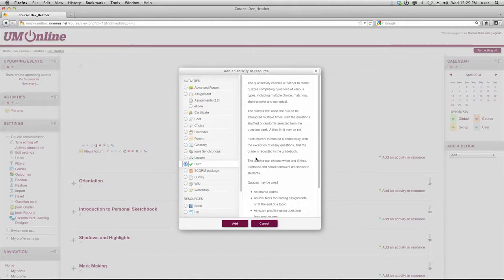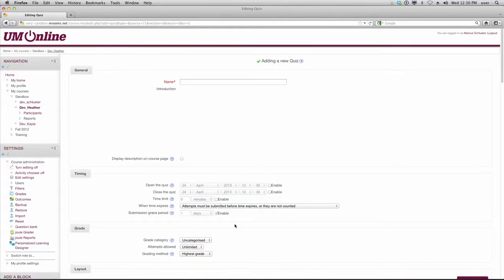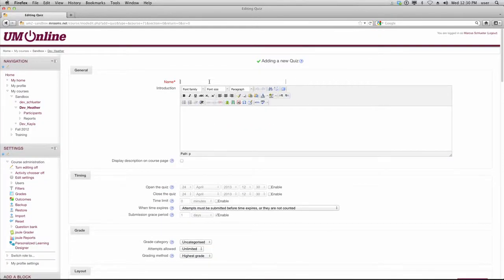A short summary of the quiz activity and its features will be displayed to the right when the quiz is selected. Click Add. Give your quiz a name. You can add instructions for your students in the Introduction field.